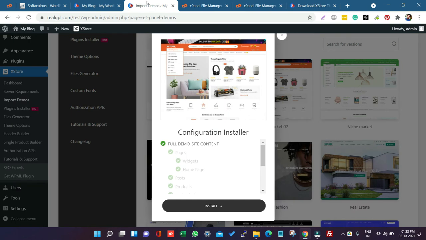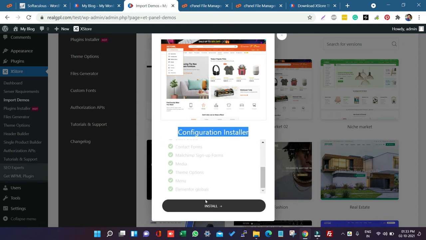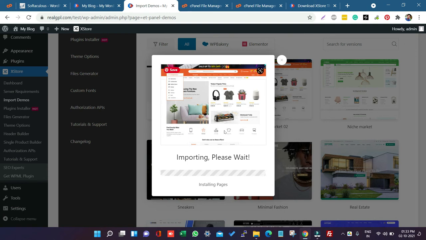Now come here. I think it is installed. Yeah. So next, the last thing that we have is configuration installer, full demo site content. Yes, then we are going to just click on install. Okay, and just wait for the demo to be imported. Once the demo is imported, I will show you the preview site, and you can see the complete demonstration of this imported demo. So it may take some time depending on the demo you are importing, like up to 5 to 10 minutes.